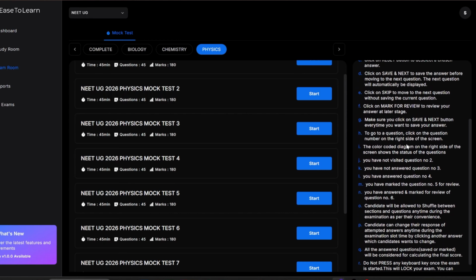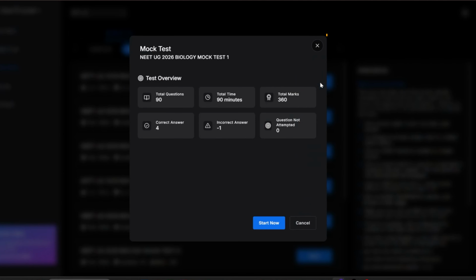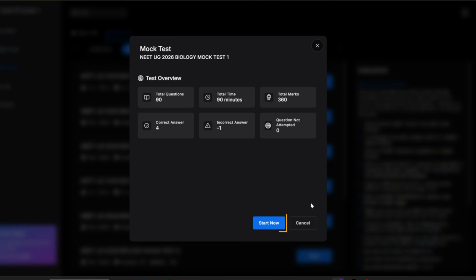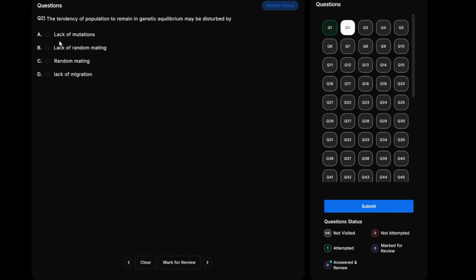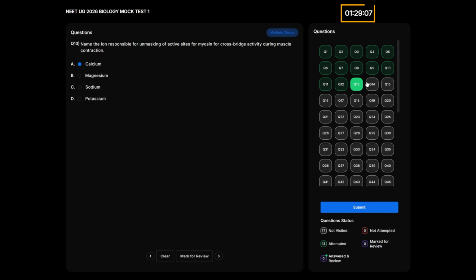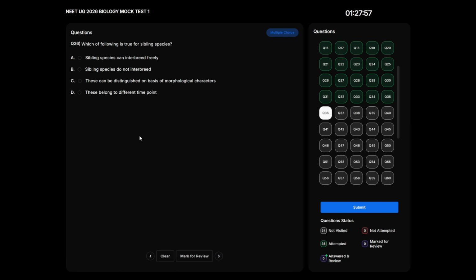On the left panel, you will see the list of tests, and on the right, you will see the test instructions. When you click on a test and then click Start, a test overview pop-up will appear showing the total number of questions, total time, and total marks. After reviewing, click Start Now. The test will begin, and a timer, for example, 1.5 hours, will appear. You must complete the entire test within the given time.